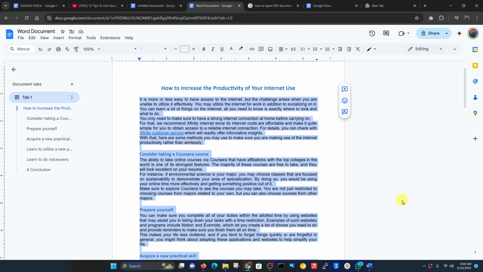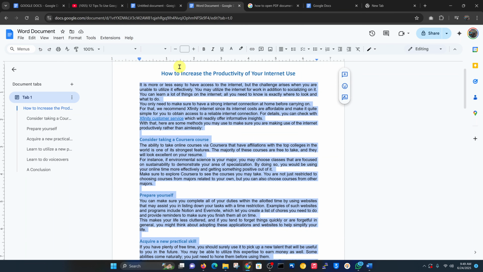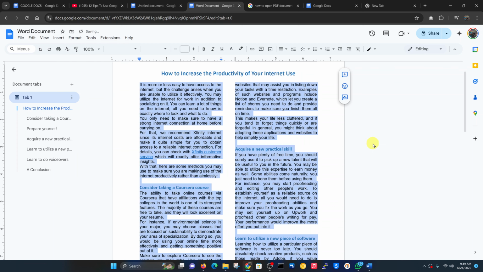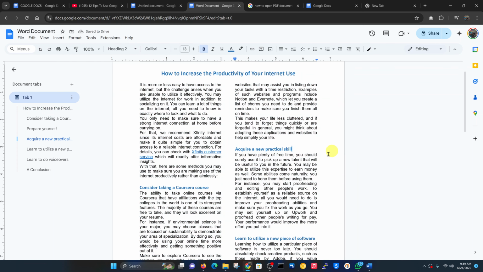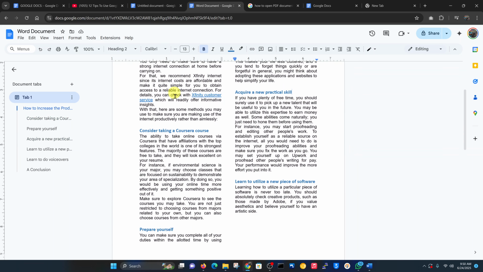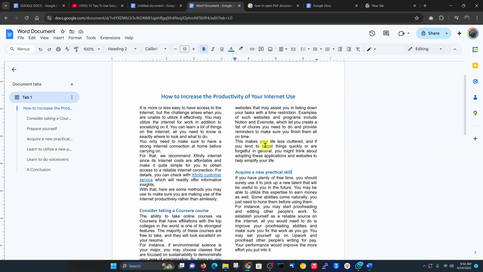All right, I've basically selected everything in that page except for the title. So once it's selected, go to Format and then go to Columns. And then you can see the default is a single column. You can do double columns or triple columns. So double columns, it's going to look like that. All right. So you read all the way to the bottom and then you go to the other page.